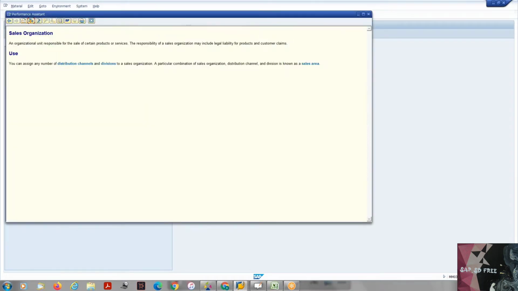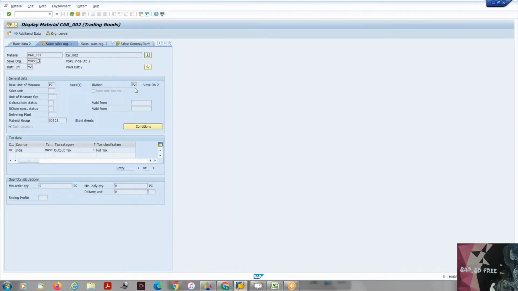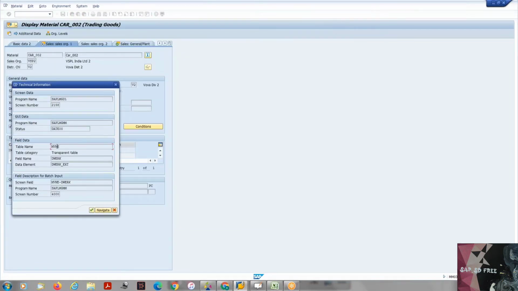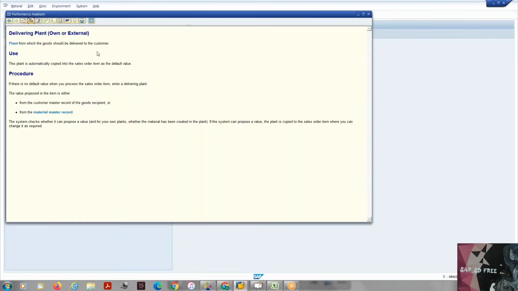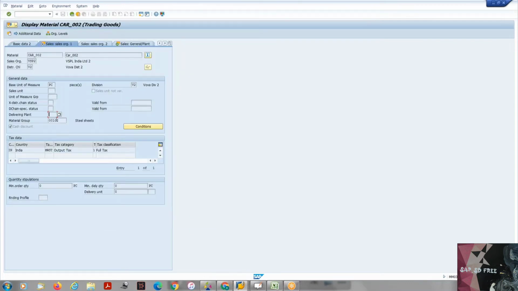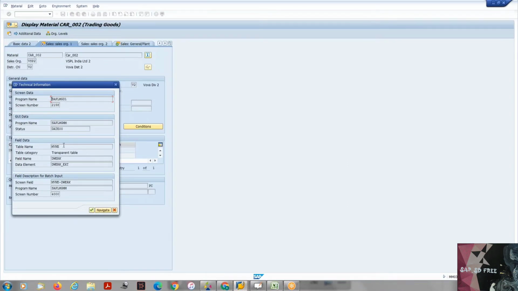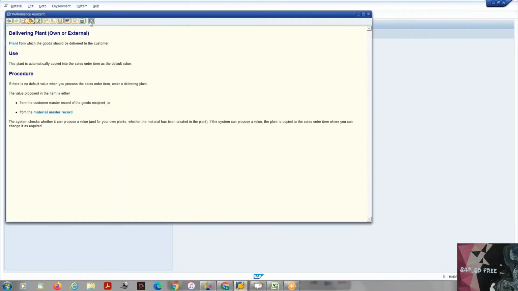Okay, this is a structure, but for anything inside, maybe let's say I wanted to see the delivery plant, then click on F1 there, click on this technical information, then take this delivery plant that would be there. So like that you will be able to find. Here in technical information you have the table name, this is a table name and this is a field name that you have. This is the table and this is the field where your data is getting stored. That is how you will be able to find.